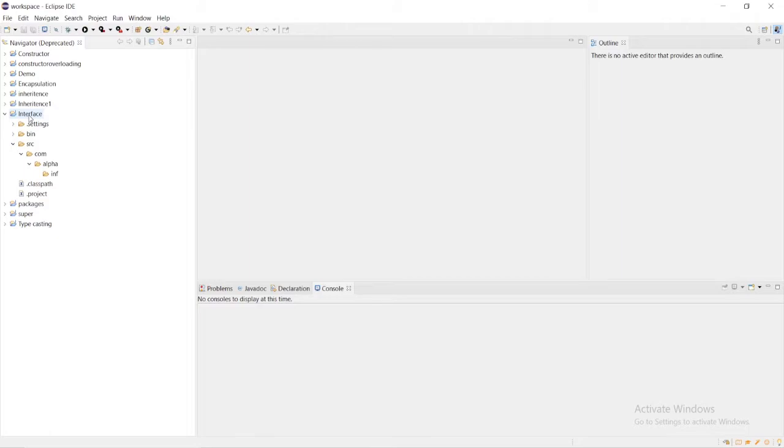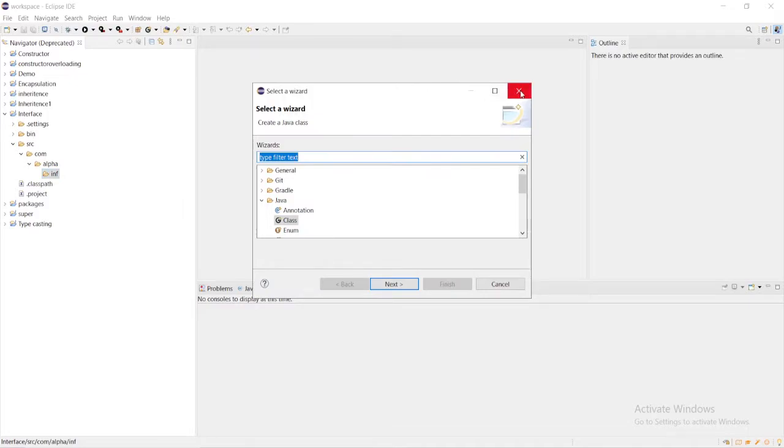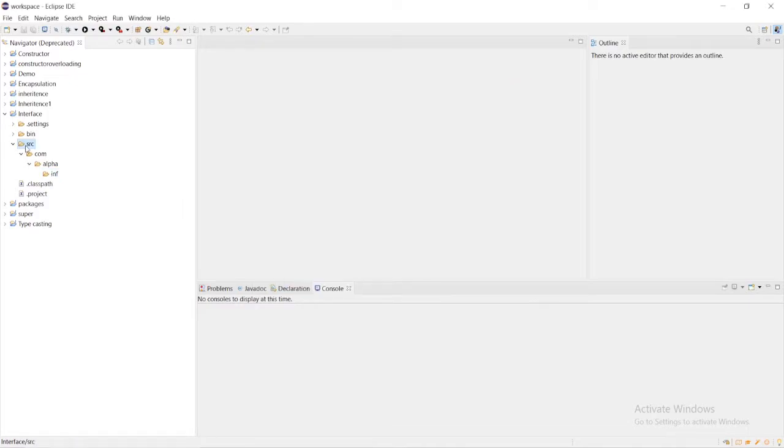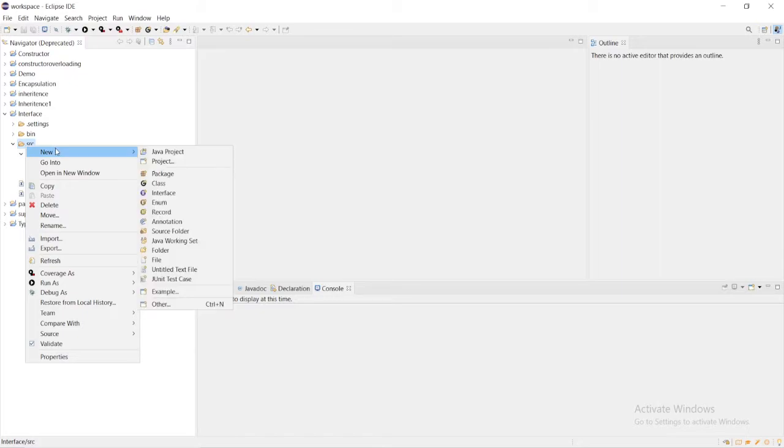And the other example which was there is the mouse click in Eclipse. Here I have an interface class already and I have already created a package out of it. Now inside this package, I'll be creating an interface. In order to create an interface, all you need to do is right click on the source, new, and here you have the interface.